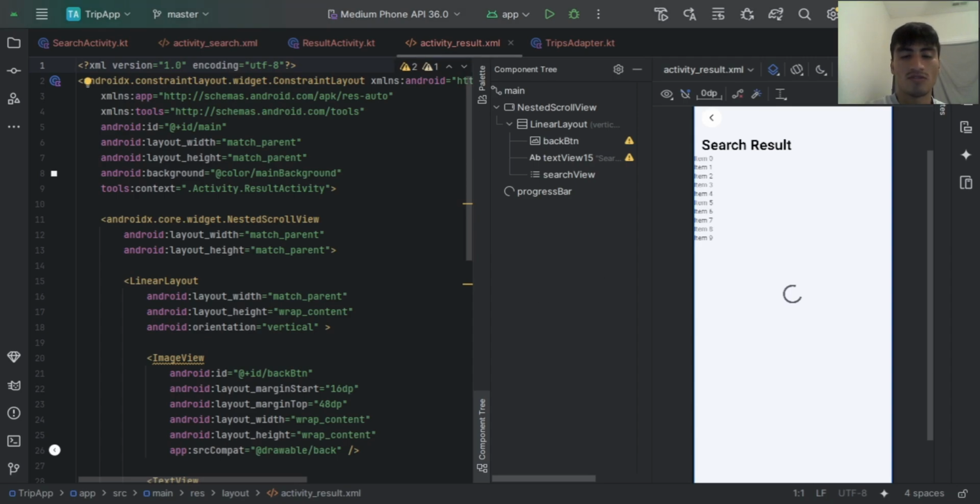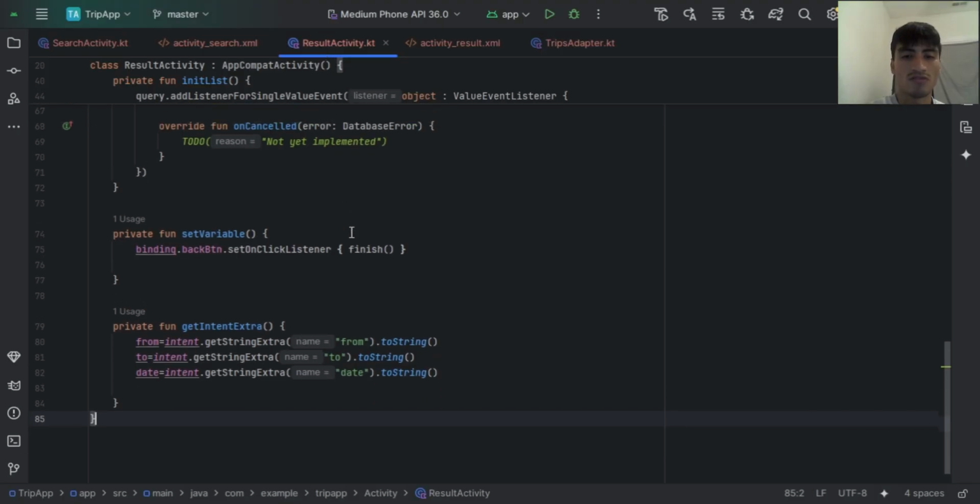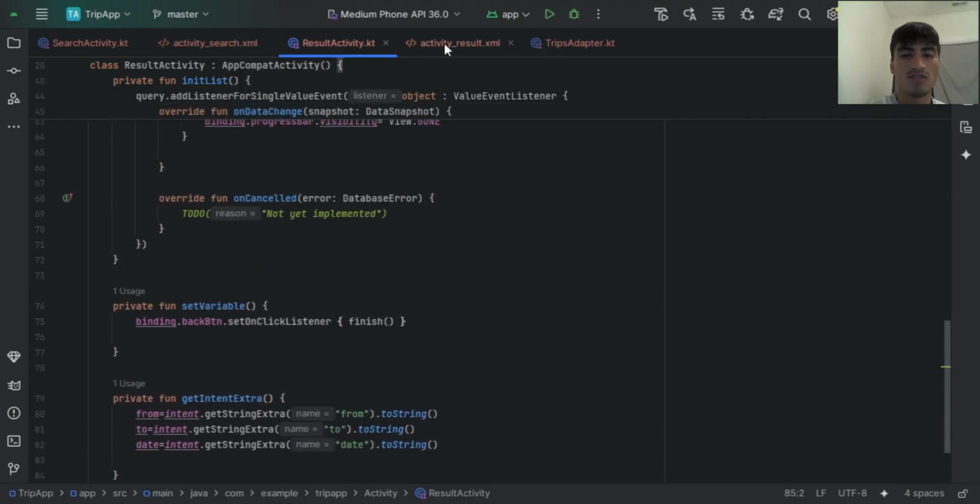What makes this setup so powerful is that Firebase handles all the filtering for us. Instead of downloading all the data and filtering it manually, we use Firebase queries like orderByChild and equalTo to fetch only the relevant results. This makes the app faster, more efficient, and scalable. If your Firebase database grows with hundreds of trips, this approach still keeps the app lightweight and fast.